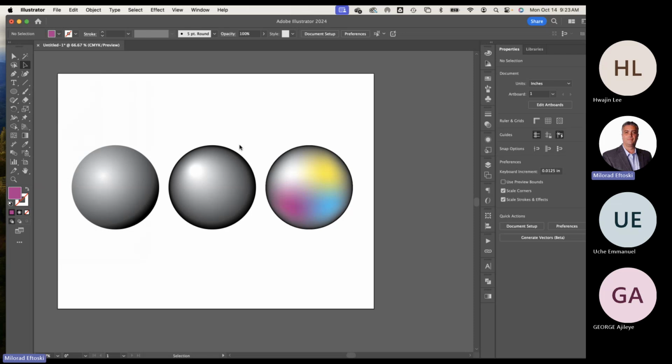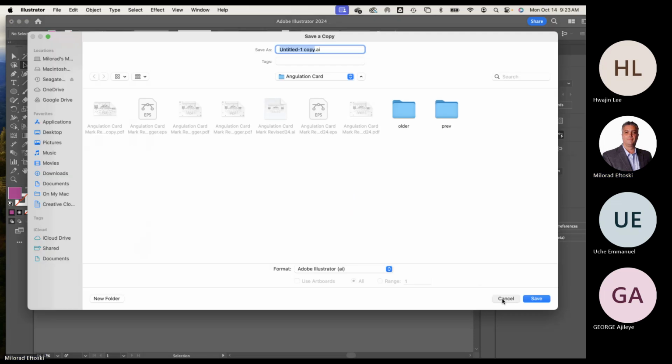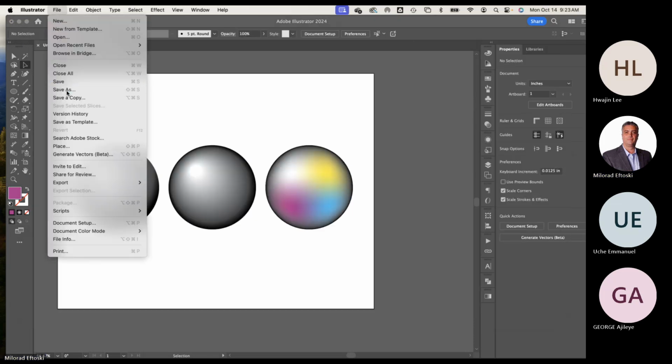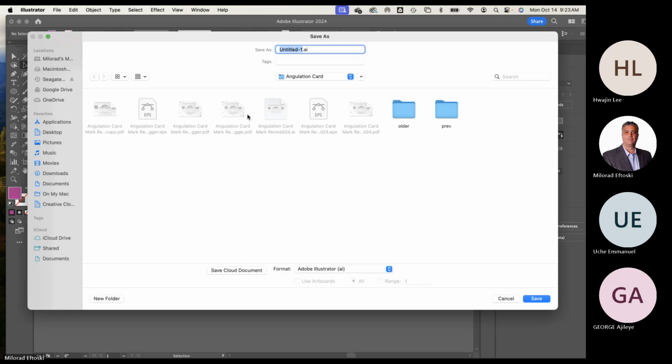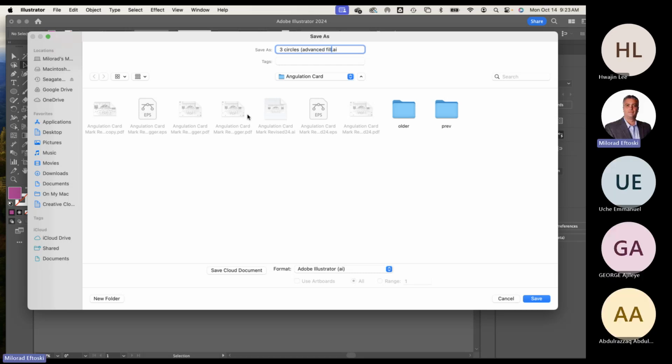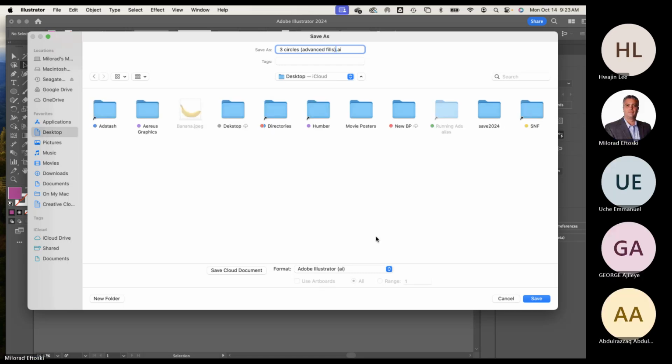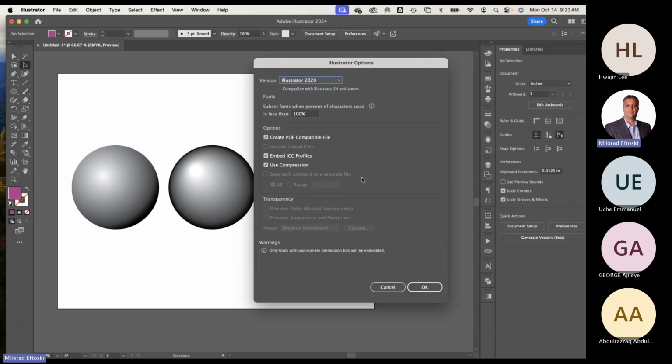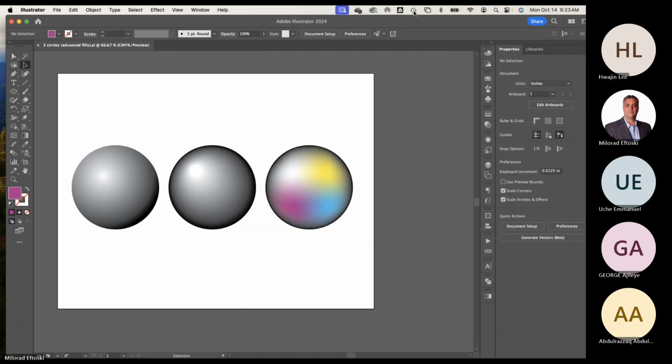I'm going to quickly do a save as first. The 3 circles, advanced fills. I'll save this as an Illustrator file right inside my computer here.